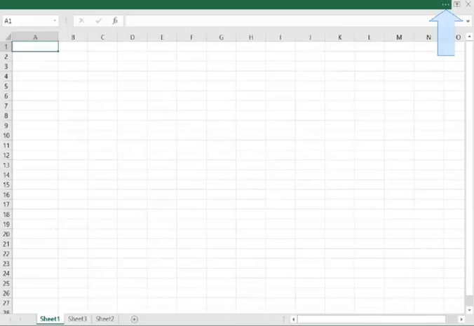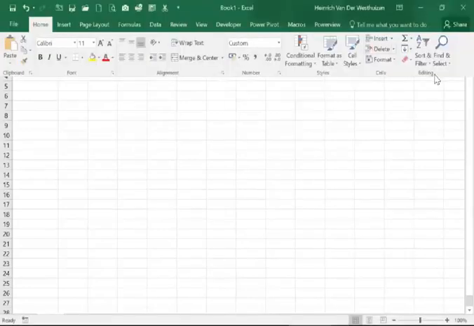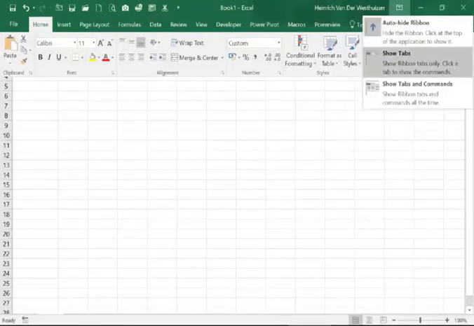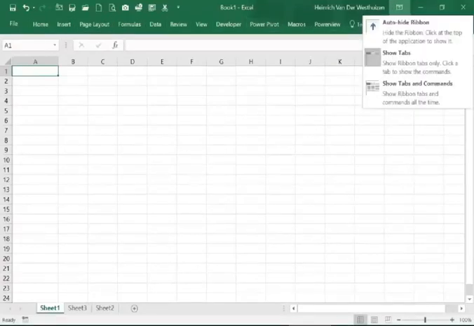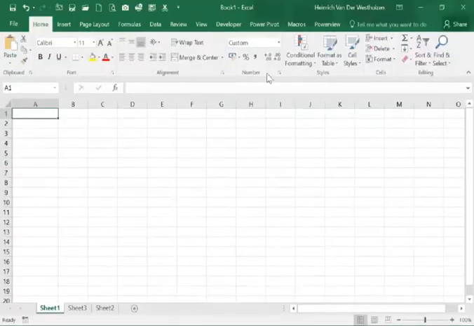If you go back to the three little dots in the top right-hand corner and click on it, it once again expands. You have another option to show the tabs. What that does is it hides the ribbon and just leaves the tabs at the top. While you're still learning, I would recommend show tabs and commands and leave it permanently there so you can see all the available options to you.